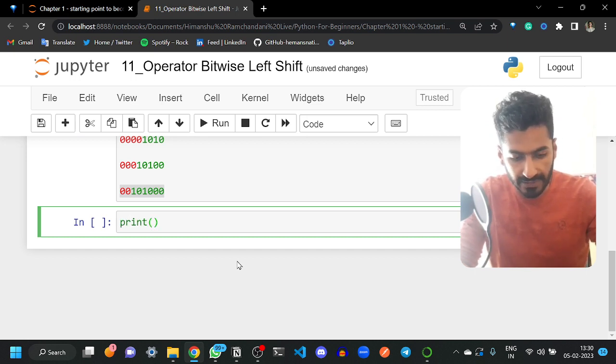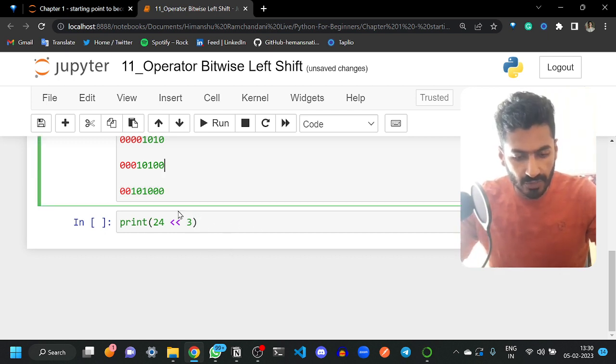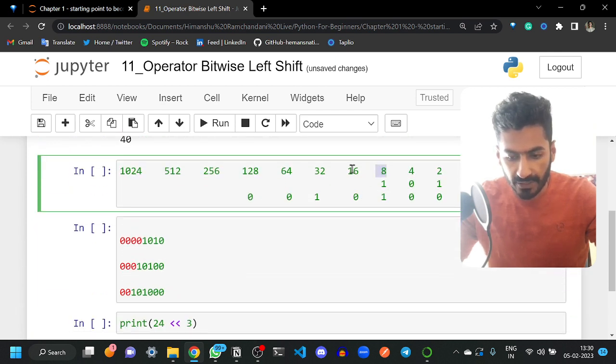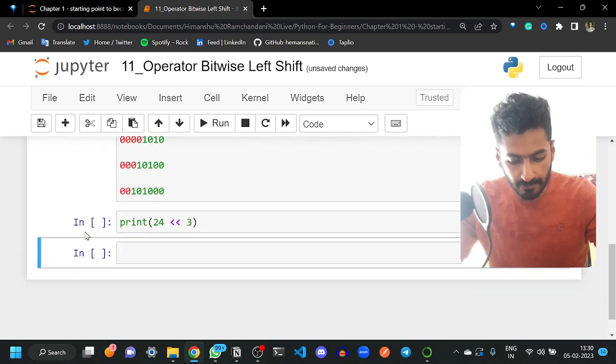So if I take, for example, 24, 24 is left shifted by 3, or 1. You can try as many questions as you want. So what will be the binary of 24? Binary of 24 will be 1 1 0 0 0. 16 plus 8 will be 24. So 1 1 0 0 0 is the binary of 24.